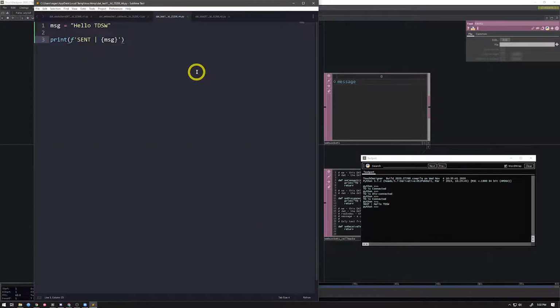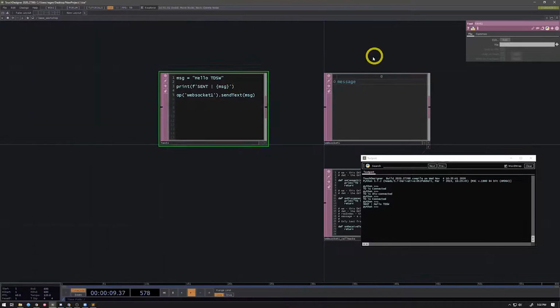Great. Now the fun part. Our operator is called WebSocket1. It's important for you to spell things correctly. The method that we're going to use is send text, and I'm going to send the text that's that message. So I should be able to run this. I sent this message, and we can see here the same message printed. What showed up here is actually the echo of that message coming back to me. That shows up as a row here in our WebSocket.